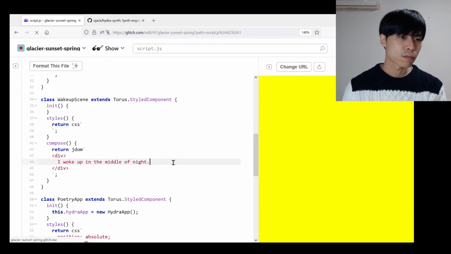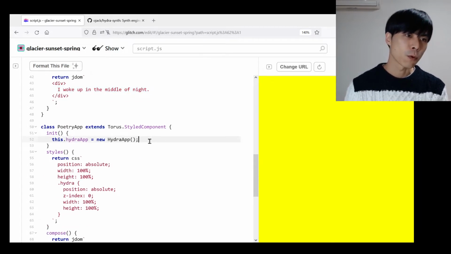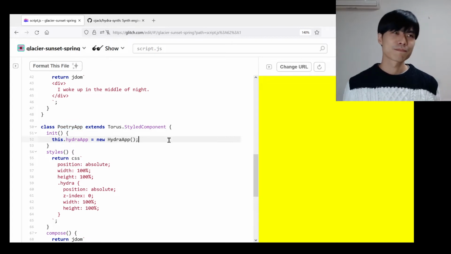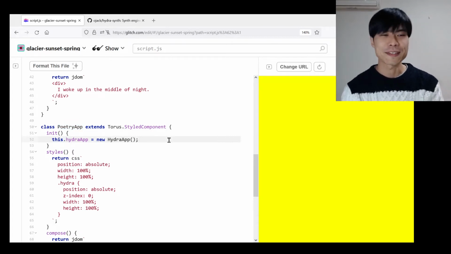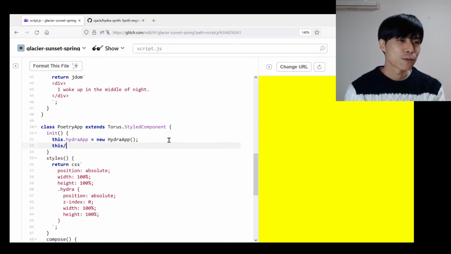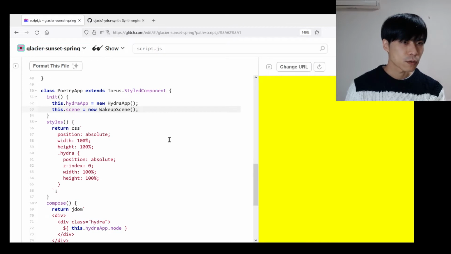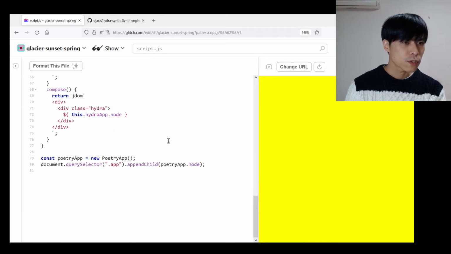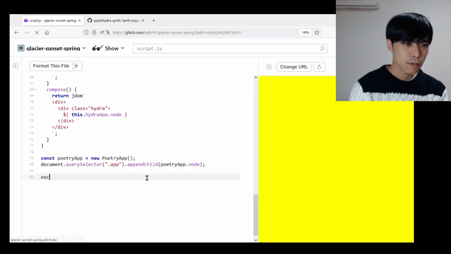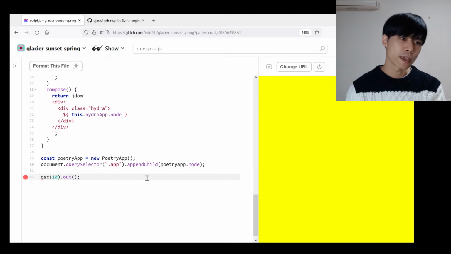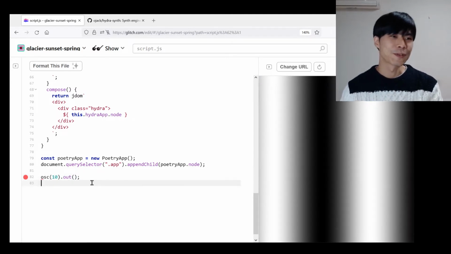Okay, and of course this won't show up because I need to instantiate it in the poetry app, which is the master, the one that sits on top of everything. So the scene is new wake up scene, and here let me just put the oscillator again, or maybe something like this, just to see the layout, because the canvas is now transparent, so you don't see anything.